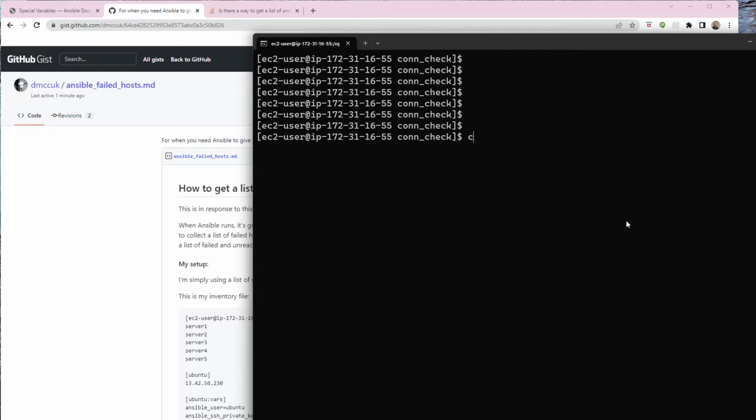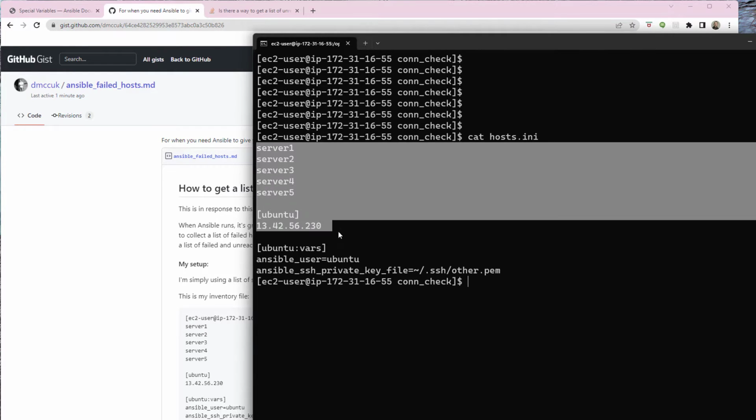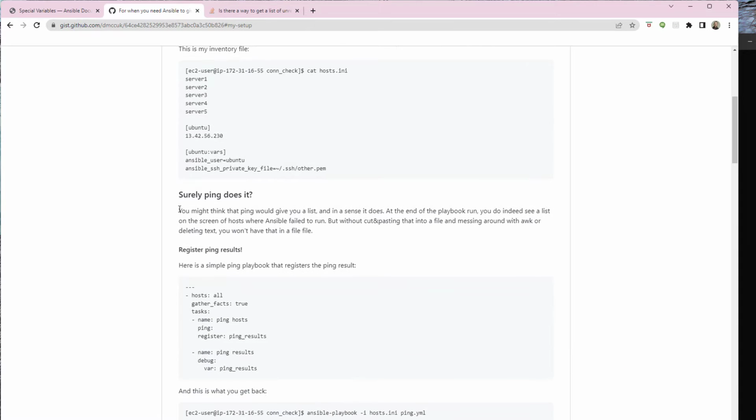No problem. So my setup is incredibly simple. This is my host file. I've got 5 servers that I definitely cannot connect to. I've got one Ubuntu server that is up and running, and these are my variables. If you think that you could do this with ping or wait_for, you'd probably be thinking along the right lines. When I first did it, that's what I thought as well.